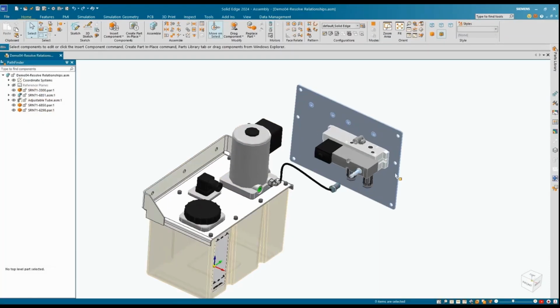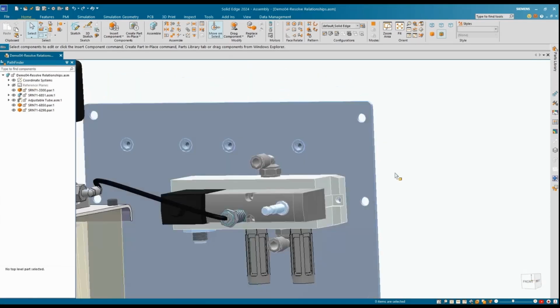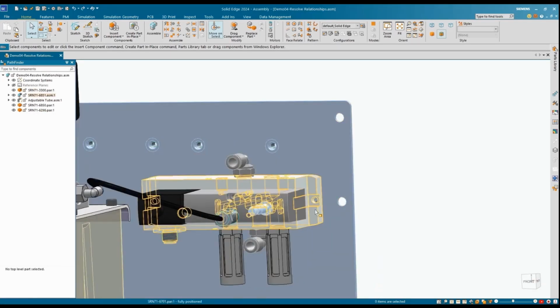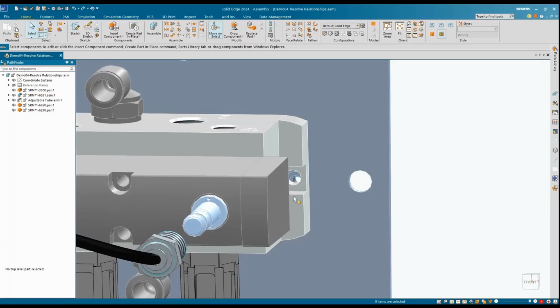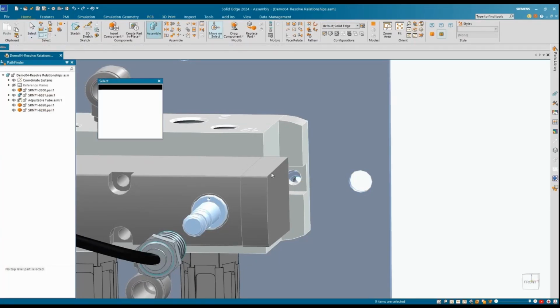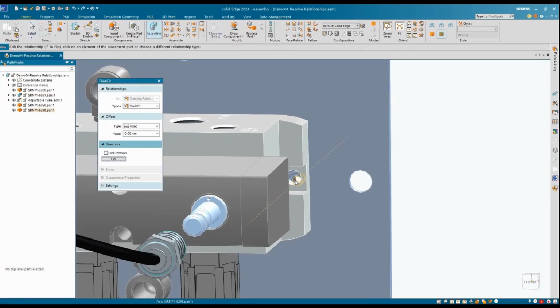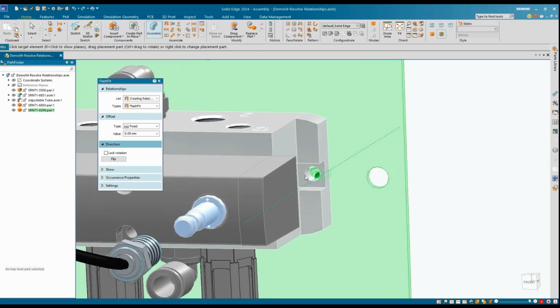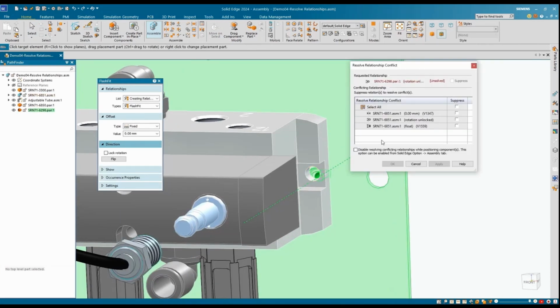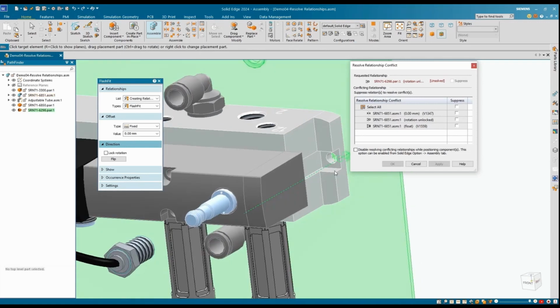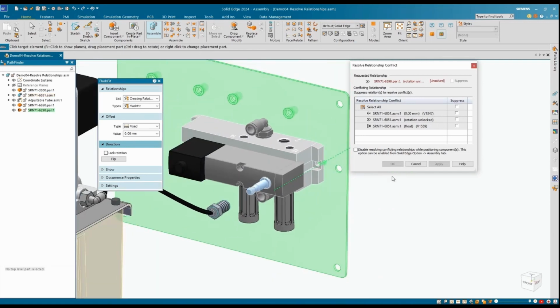So first thing I'm going to do is try to put an axial line on the two holes and mount this device to the plate behind it. And when I do that, you'll see that the resolve relationship conflict box appears, and this is a new dialog box. At the top, it's displaying what relationship it was unable to perform.